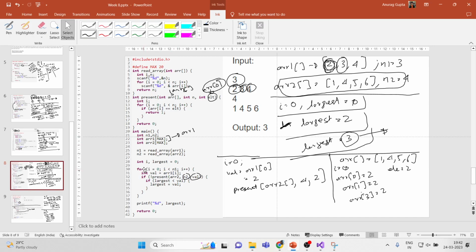So what I'm doing here is, I have two arrays. First I check whether the first element of the first array is present in the second array. If it is present, then this returns 1, right?